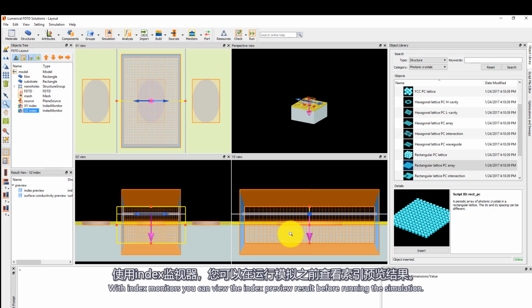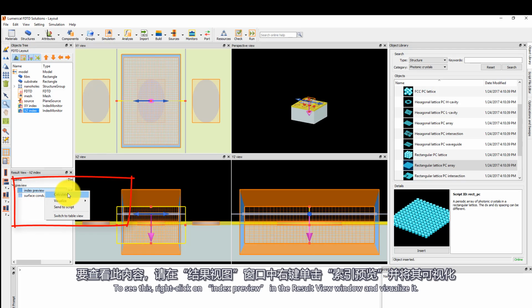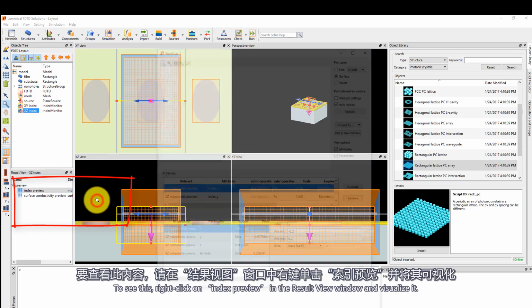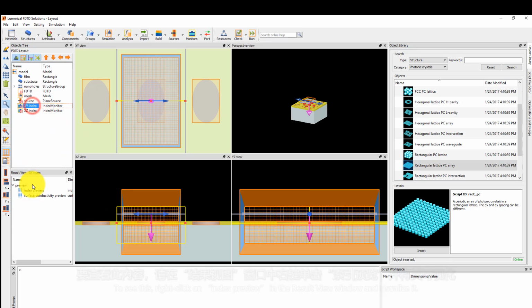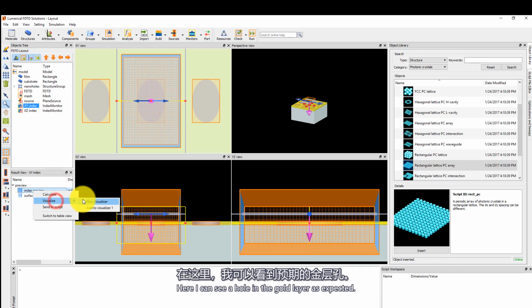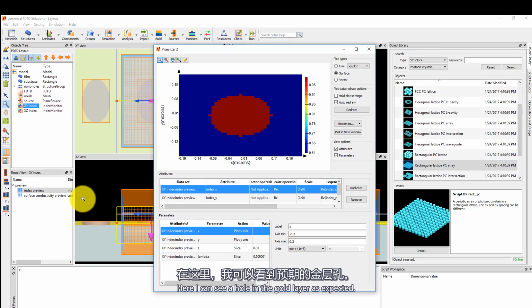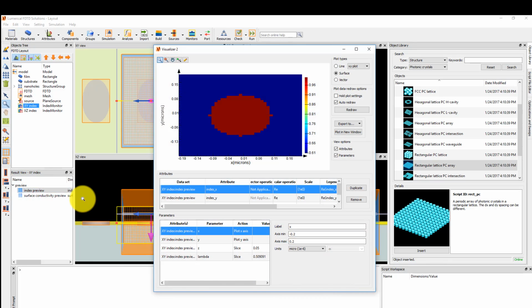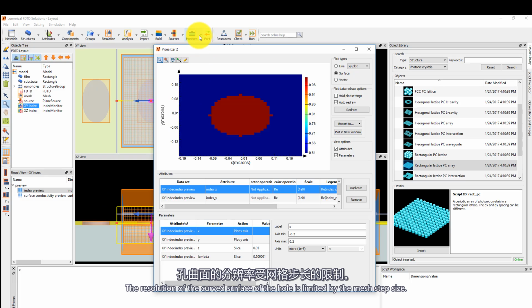With index monitors, you can view the index preview result before running the simulation. To see this, right-click on Index Preview in the Result View window and visualize it. Here, I can see a hole in the gold layer as expected. The resolution of the curved surface of the hole is limited by the mesh step size.